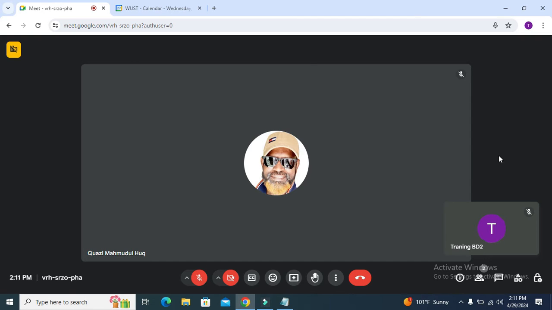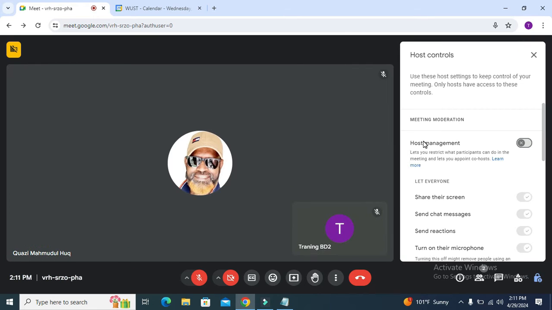To add co-host in Google Meet, just click on the lock icon on the lower right corner. This is called host controls. Just click on host controls. Host management is by default turned off. Just click here to turn on host management.